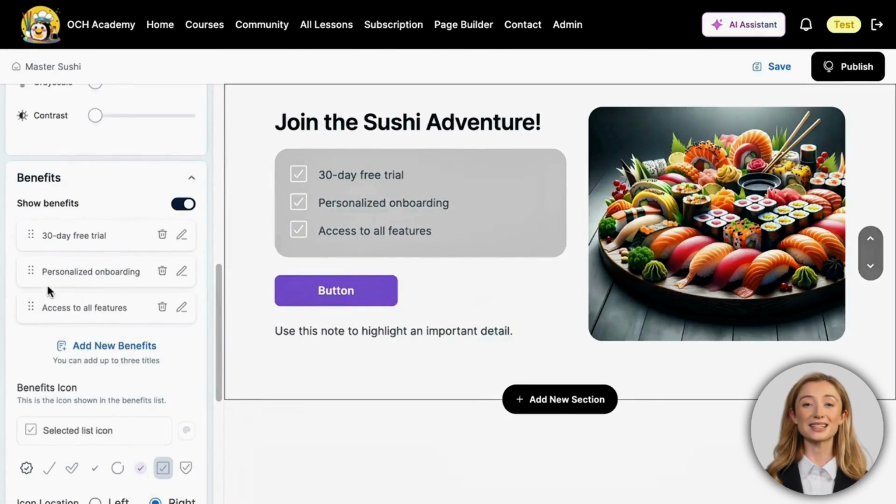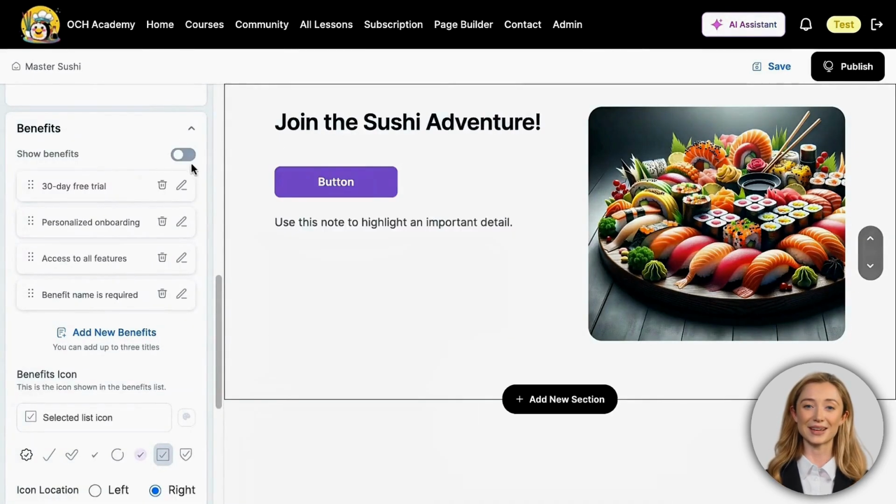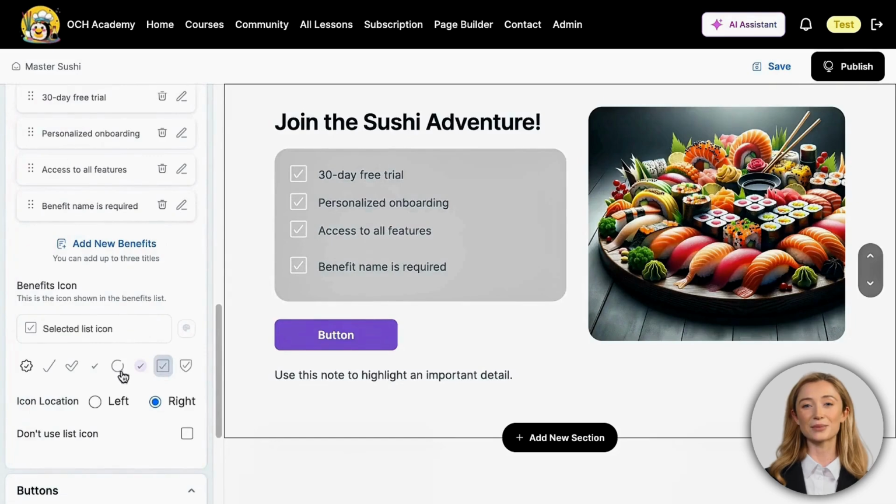You can type in convincing words like 30-day free trial, personalized onboarding, access to all features. Please note that you can choose to display or hide the benefits. Scroll down to Benefits icon and choose an icon type for your list of benefits. You can also choose a color type and location for it. You can also choose not to use the list icon or use it.